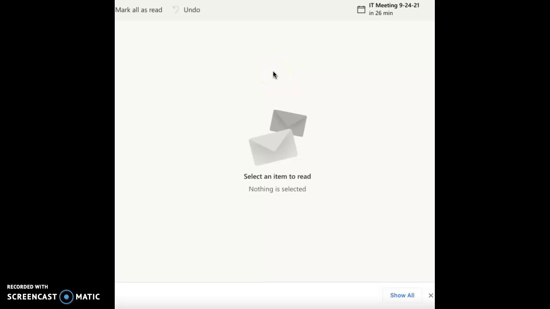The following is a quick tutorial on how to encrypt an email. Sullivan West currently has two ways to encrypt emails, one using the Office 365 online client, or the other way is to use our email filtering platform, which is called Barracuda.